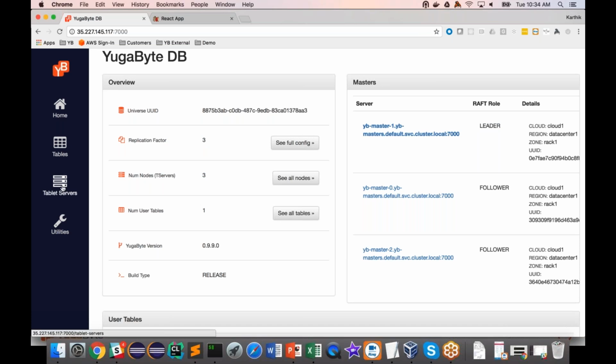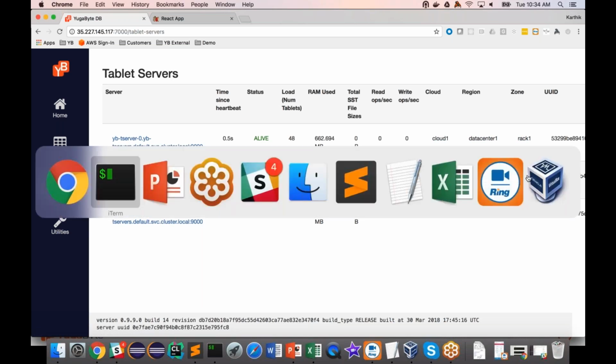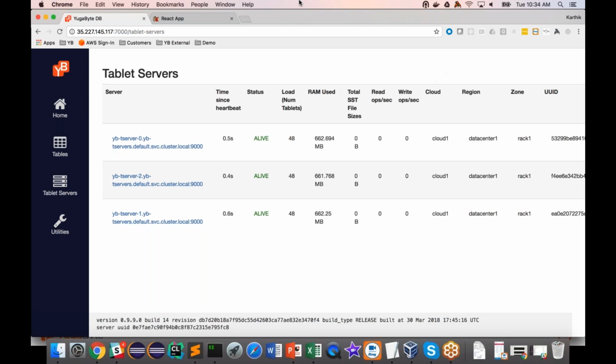So we can go ahead and see the tablet servers. What we find is there are 3 tablet servers. This is their fully qualified name. There's tablet server 0, 1, and 2, and they're all heartbeating to each other and alive at this point, and also deployed across the same cloud data center or region and zone. Okay, so let's go to the app.